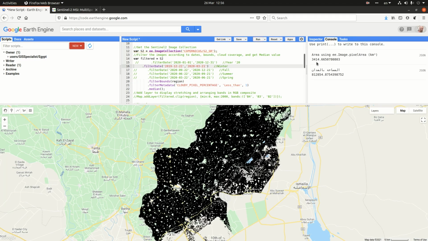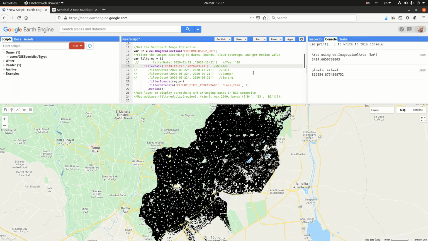So you see, it took very little time and came up with 3,414 square kilometers, and that is more than 200 kilometers more than the average per year. So in the winter there is more agriculture than the average. In the winter it is more than the average per year. I can compare 2018 with 2019, or 2015 with 2020, or I can do so many things.